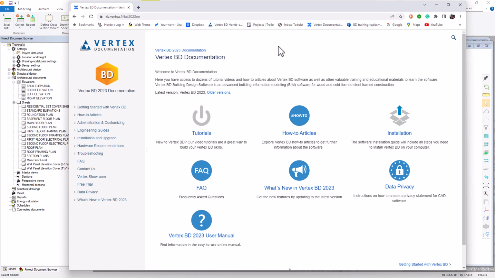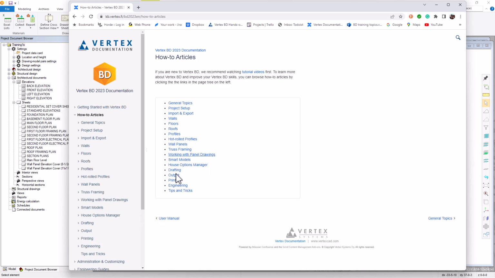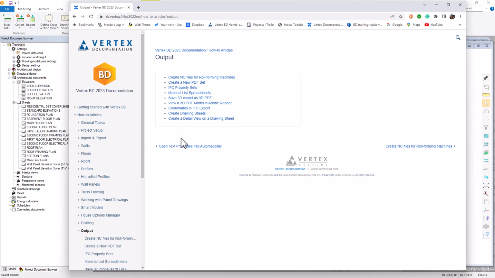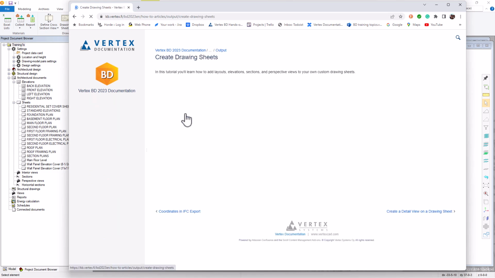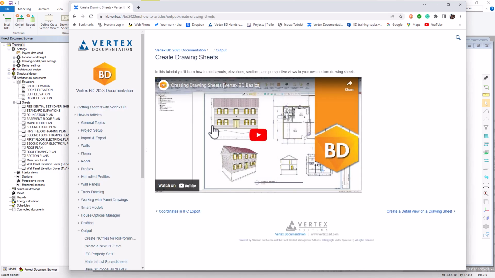For more information on creating drawing sheets and adding different types of views such as cross-sections and perspective views, refer to the Vertex BD online documentation. Under How-To Articles, Output, Create Drawing Sheets. There's a video specifically for creating drawing sheets and adding different views to a drawing sheet.